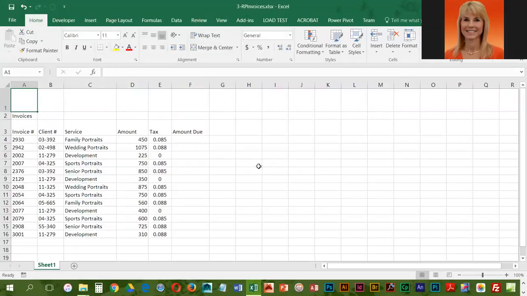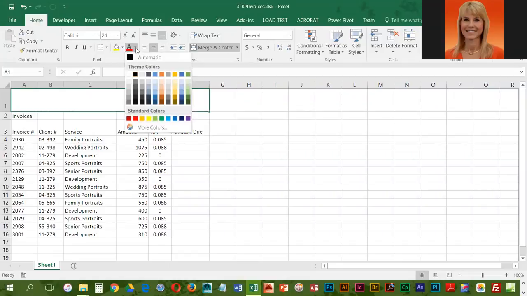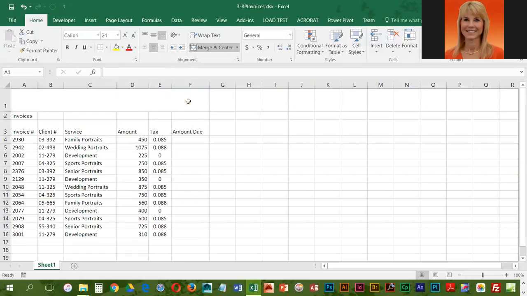And they want me to select A1 through F1, which is kind of going to be the width of our worksheet. And they want me to merge and center this. And then they want me to increase the font size to 24. And they want me to change the color to green accent 6 darker 50%. So that is in our last column. And it's actually the last color. So I'm going to go ahead and select that.